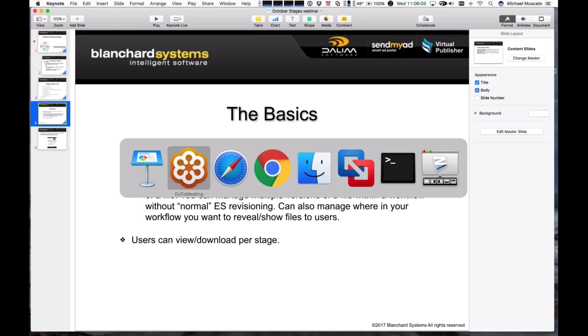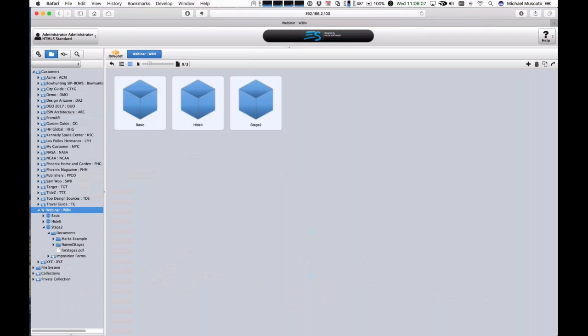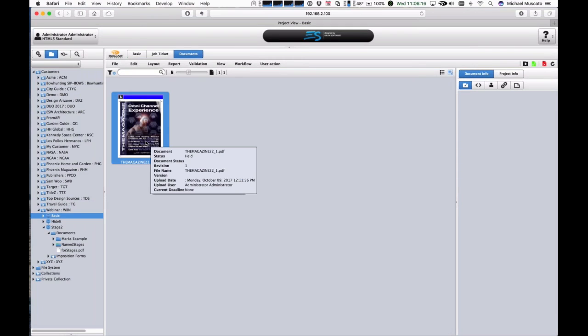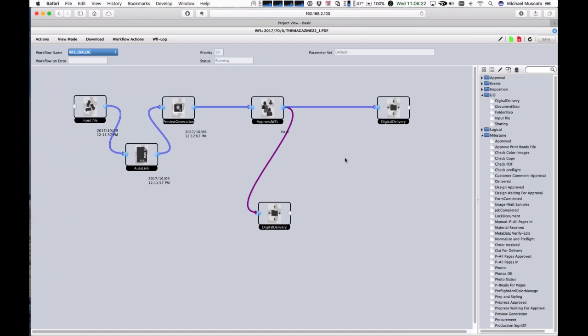So let's look at ES. And I'm going to start with the most basic of basic examples. Because one thing that, as you look into dealing with this stuff, the notion of stages is actually a very basic thing in ES. This is one of our default workflows you get with ES. This is the WIFL dialog. There ain't much to it. File comes in, it makes preview, and have a nice day, right?